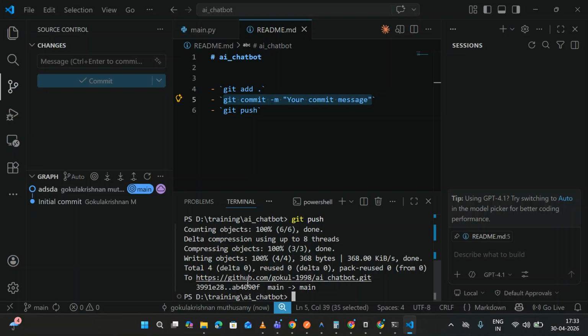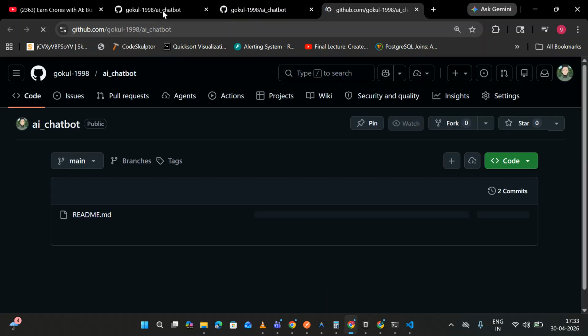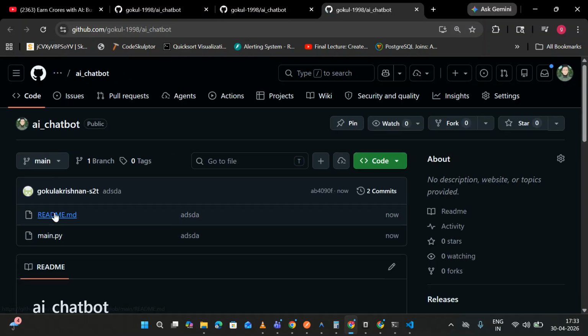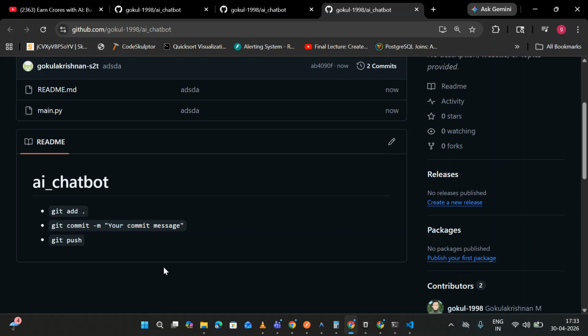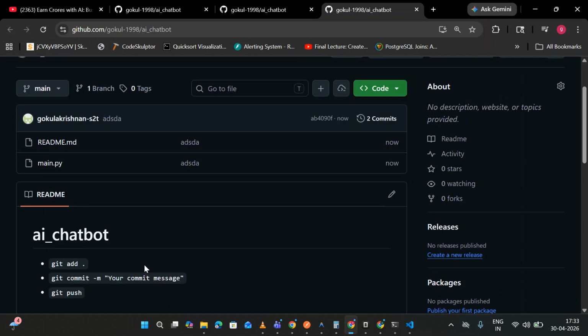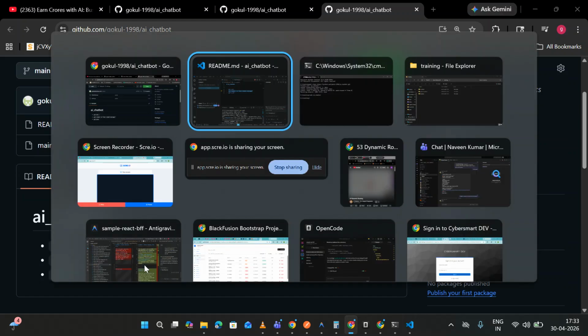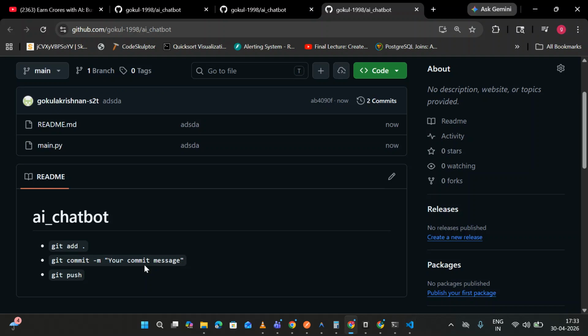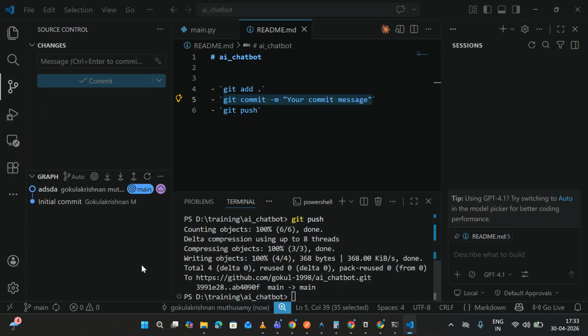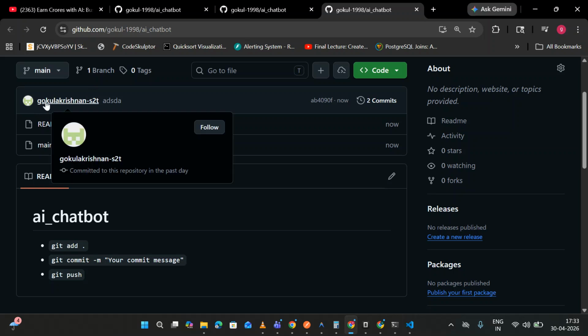Right after you push, you will get the repository link over here. You can even Control-click on it, and it will open up here. See, we have the main.py and the readme. You have the commands that we used. That's it. That's how you clone a repository and make changes to a repository. And don't worry about this, I'll teach about these later.